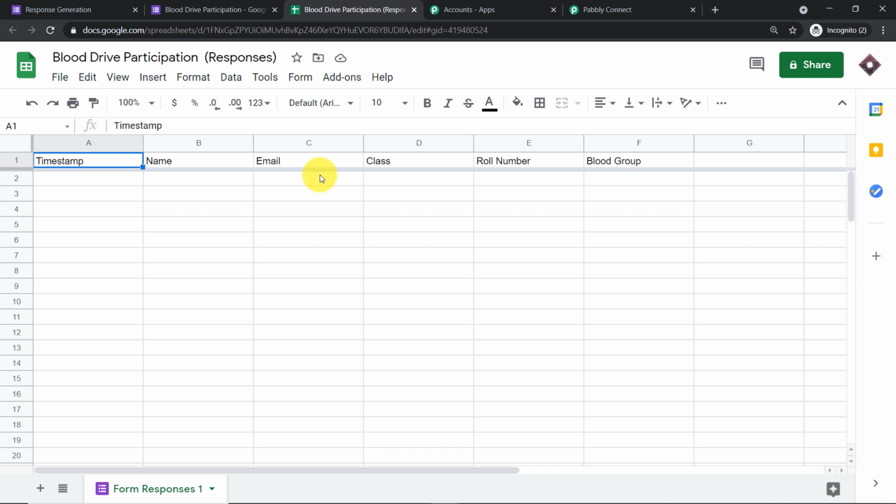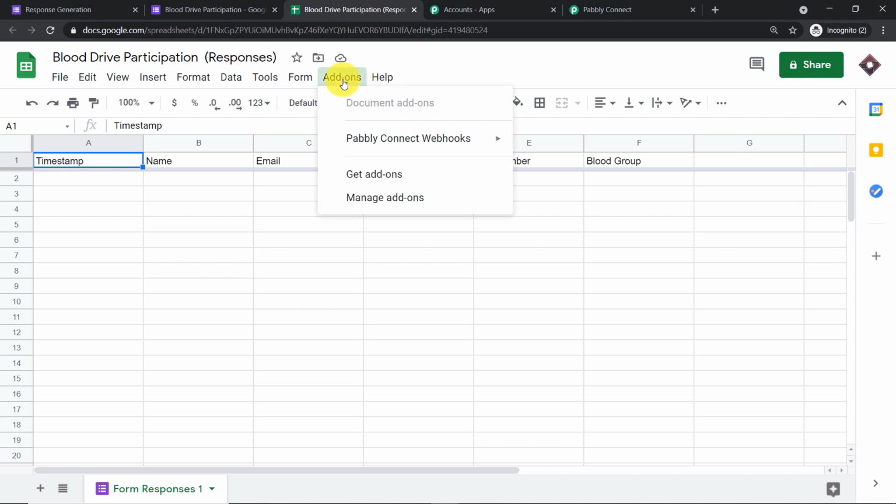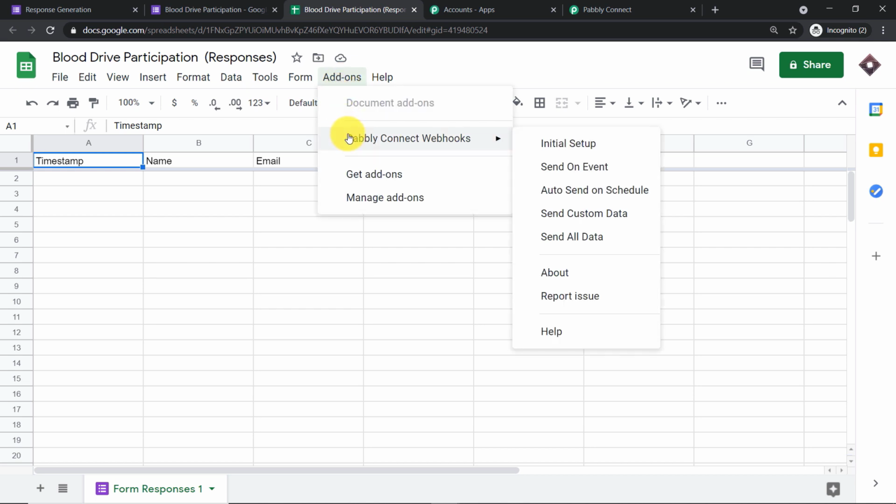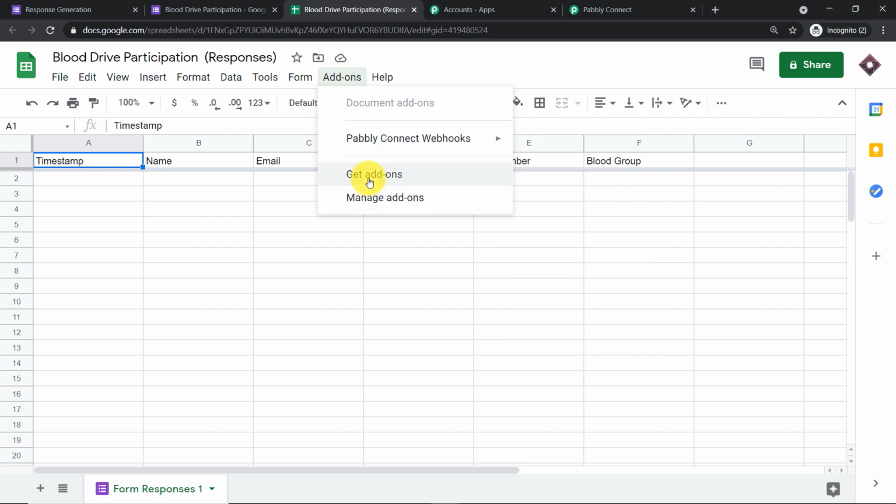Okay, so what I'm going to do here is click on Add-ons. As you can see in the add-ons, there is an add-on called Pabbly Connect Webhooks. In my case, Pabbly Connect Webhooks is already installed in my system. Since you're beginning fresh, it might not have been installed yet, so first of all, you have to click on Get Add-ons.